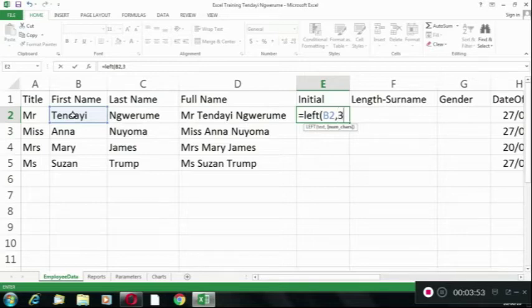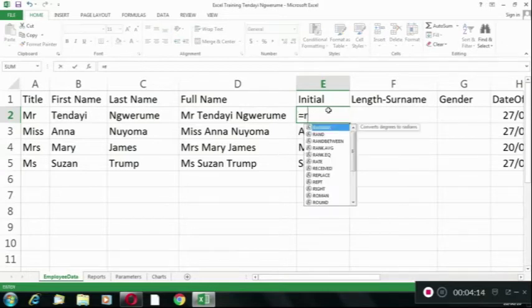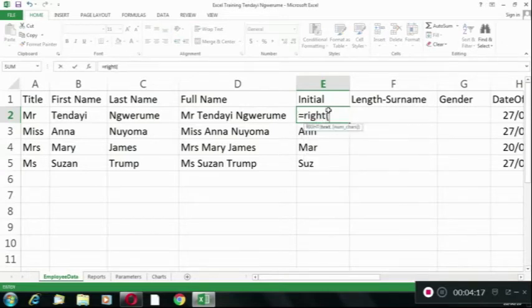If I say 3 and then close the bracket and press enter, it gives me the first 3 characters. If I copy this formula down, it will give me the first 3 characters of every name. But if I change this formula to equal to right, then bracket, click on the name, then a comma, and tell it 3, it will give me the last 3. So it's left or right.